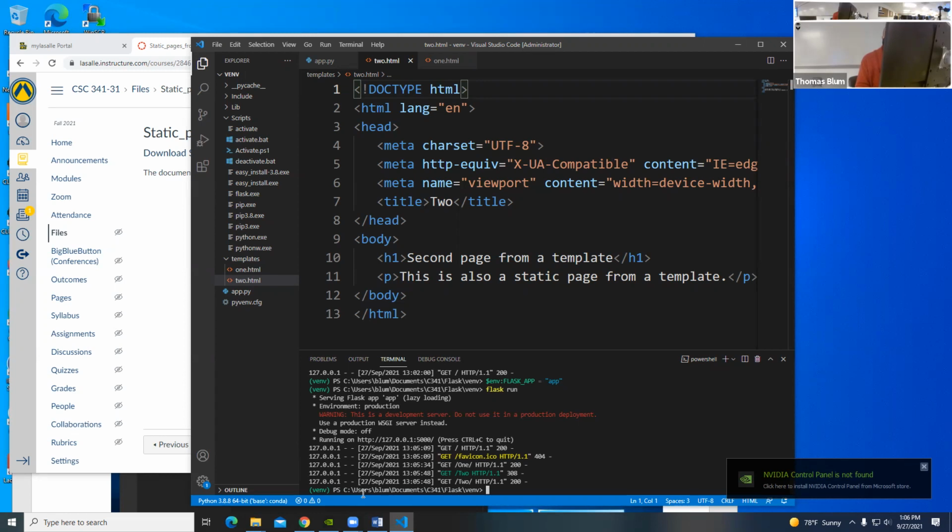Questions before I show you the last version? And of course, your lab is pretty much like the last version. Change the data for the most part. Any questions before I move on? No.